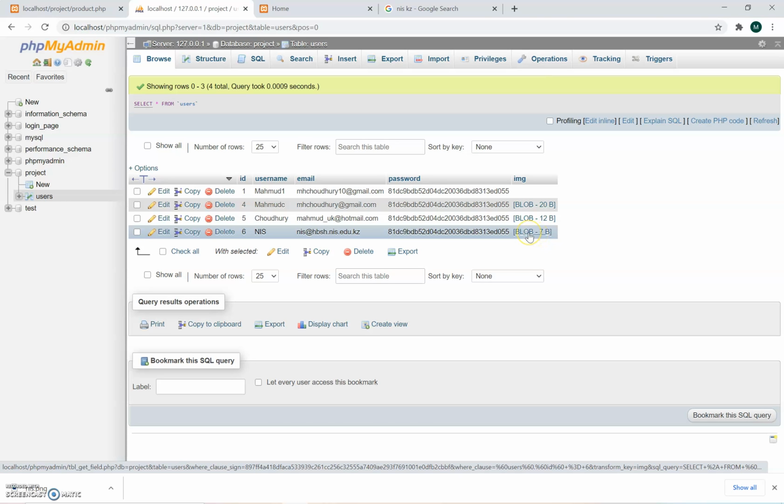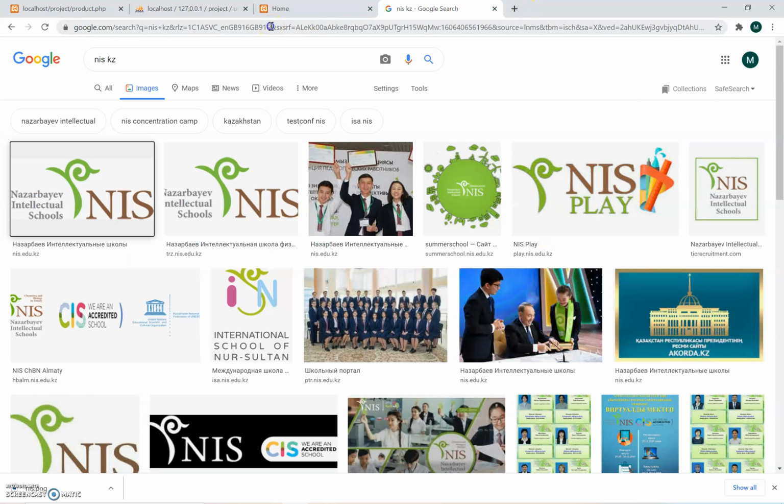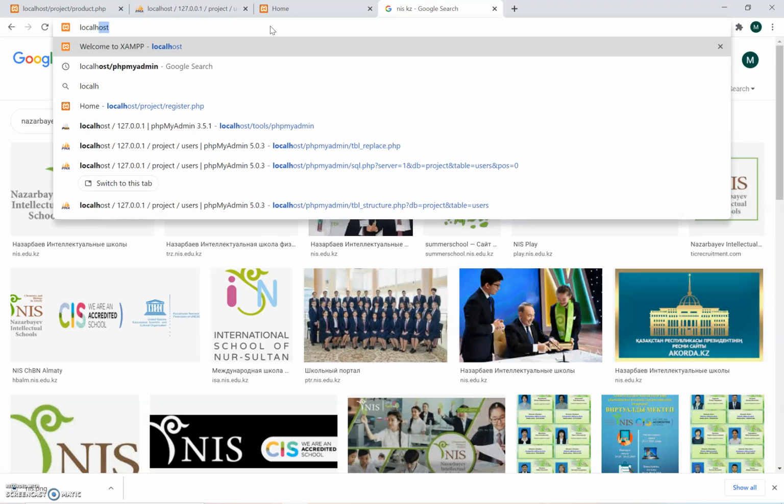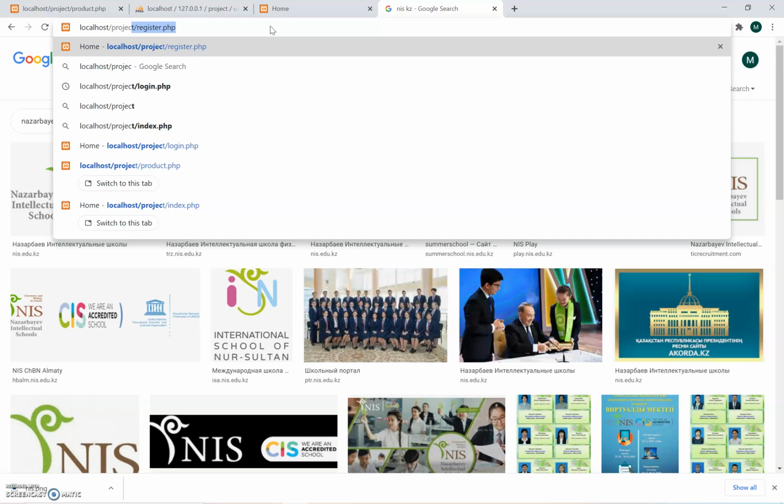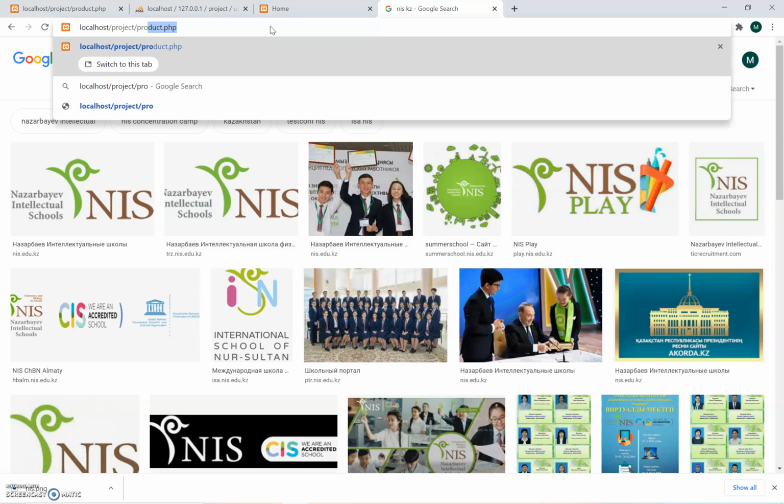We used long blob. Now I'll go and open my products page. So I'm going to do localhost slash project, that's the name, slash product.php. Enter, and you can see all the images I had. I'm not going to design this page. You are going to design it. You could also resize the images in your HTML. You are going to do all this.